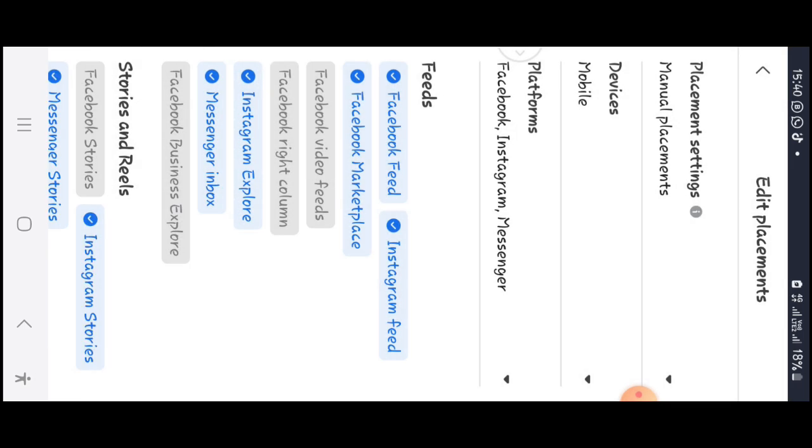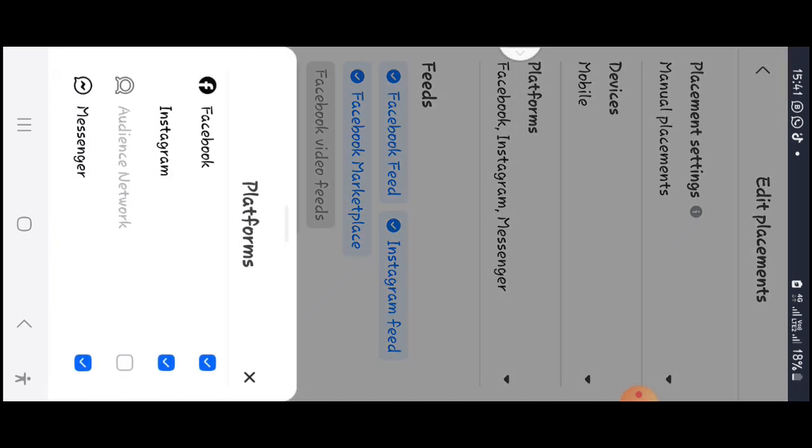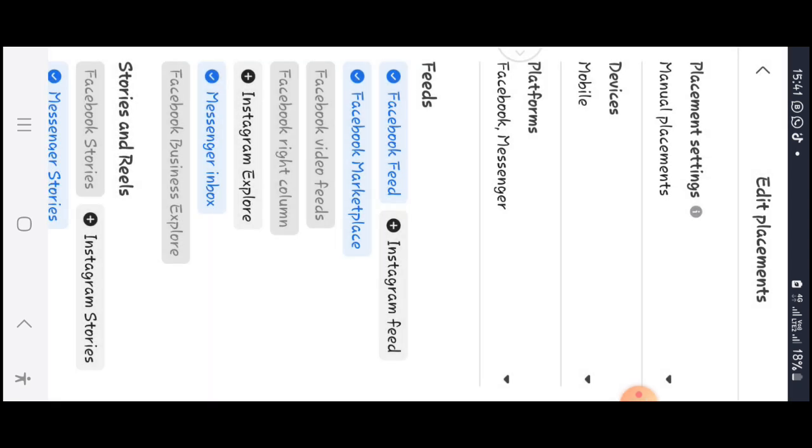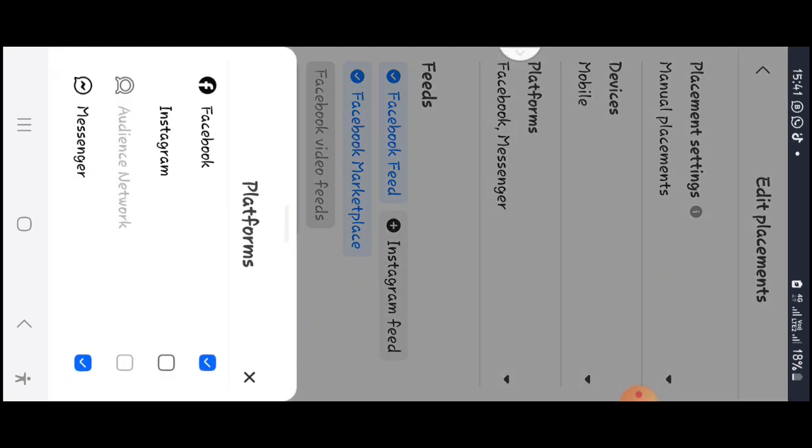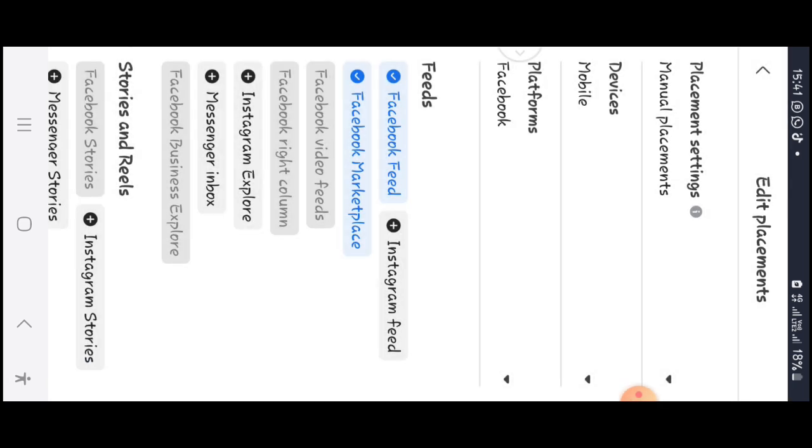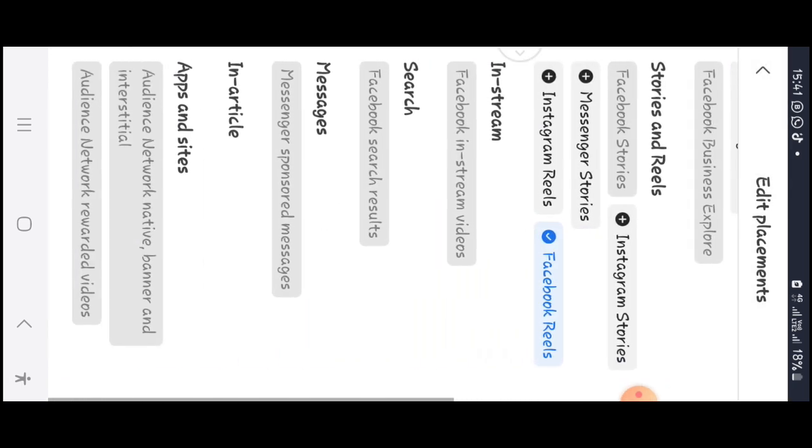Okay, then I'll come to platforms. Where do you want to place your ads? I want to place it on only Facebook. If you want to add Instagram, you can click on Instagram, but I want it on only Facebook. So I'll unselect it, and I'll come over here too, and I'll unselect this one, right? So now it's only on Facebook, right?